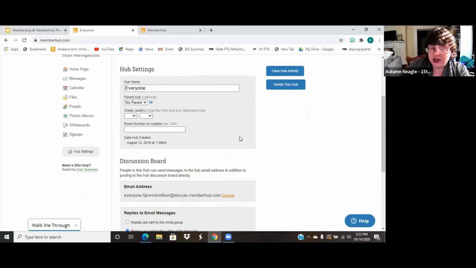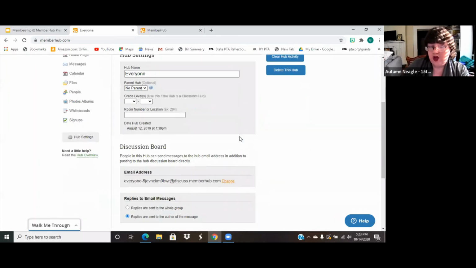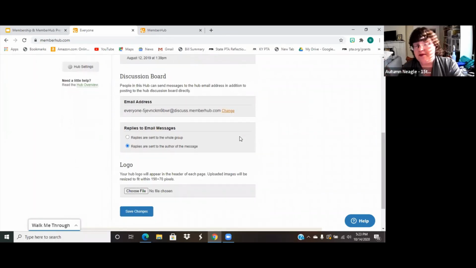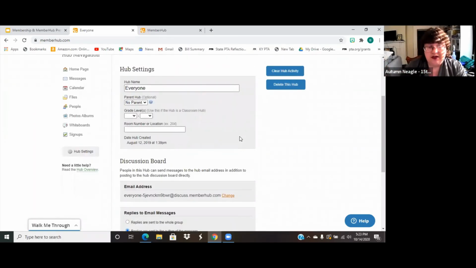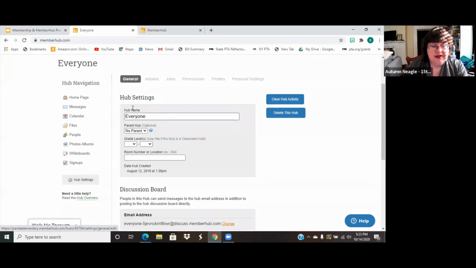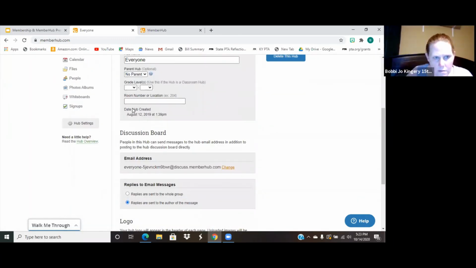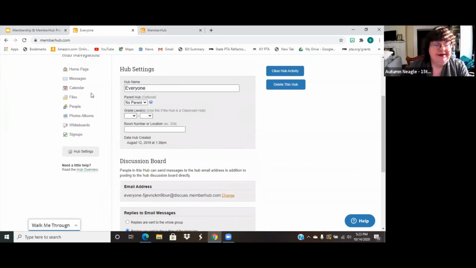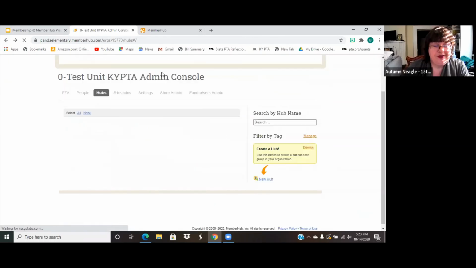This is the email address for the hub, and you can change that. If you're changing it to something else, you can change it to that so it's not that funky one. Then you can go back to where you were. Back, to all the hubs.